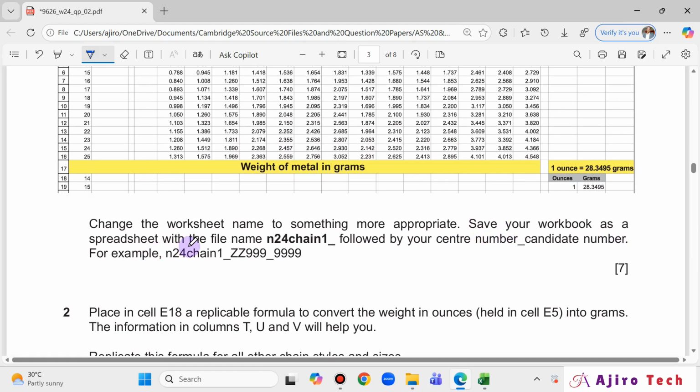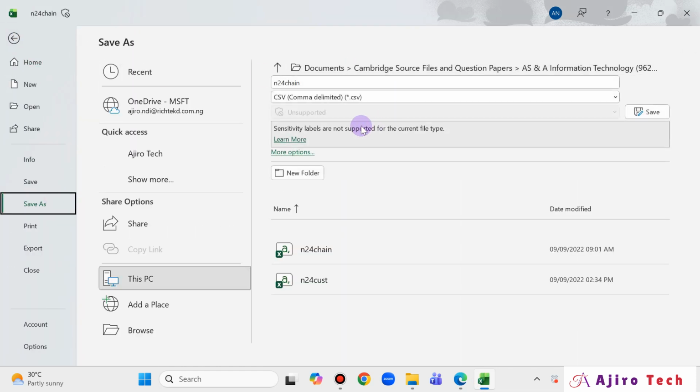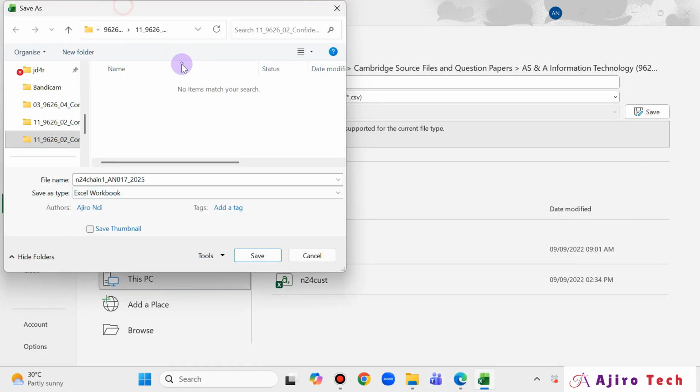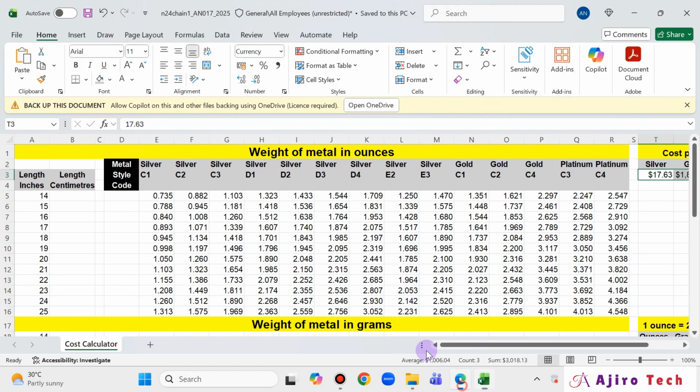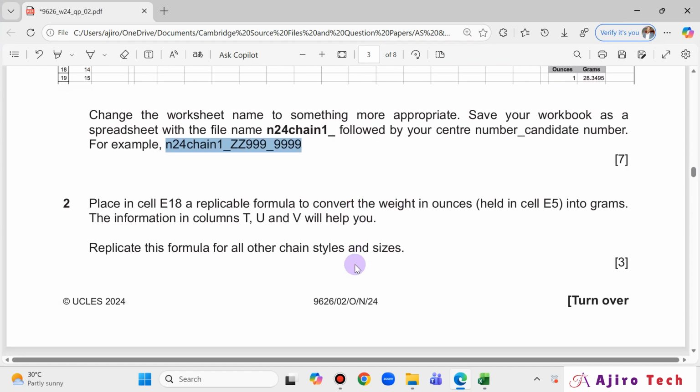Okay, save your workbook as a spreadsheet with the file name N24 chain 1. So I'll copy this. File, save as. Okay. So I'm going to, okay, let me do browse. Might not have this interface. So I'll come here, paste it, and then do this, AN017 2025. And look at what they said. Save your workbook as a spreadsheet. So the save as type is going to be workbook. Why? Because our formulas are going to reside in it. So you don't save it as CSV. Take note. Because of the formulas.